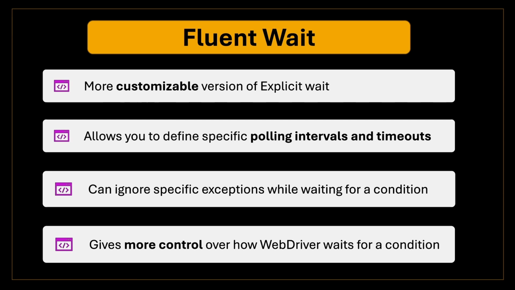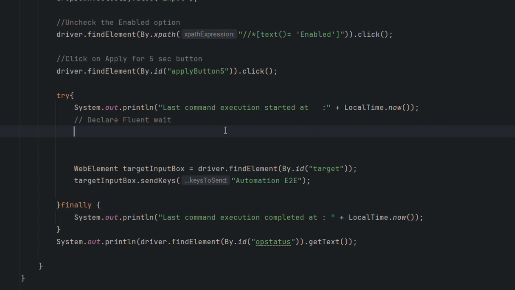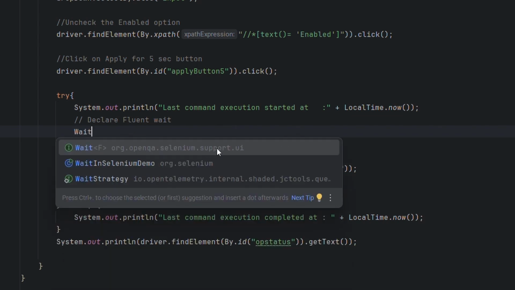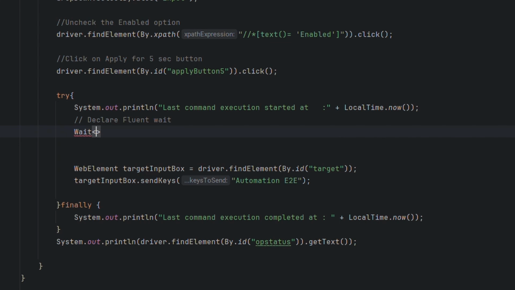Let me show you using code how to declare and use Fluent Wait. So to use Fluent Wait, first we have to declare it. For that, we'll create an instance of Wait interface, which is from Selenium support UI library. And here we are going to provide a WebDriver to it. Let's name it as fluentWait, and we'll create new FluentWait.